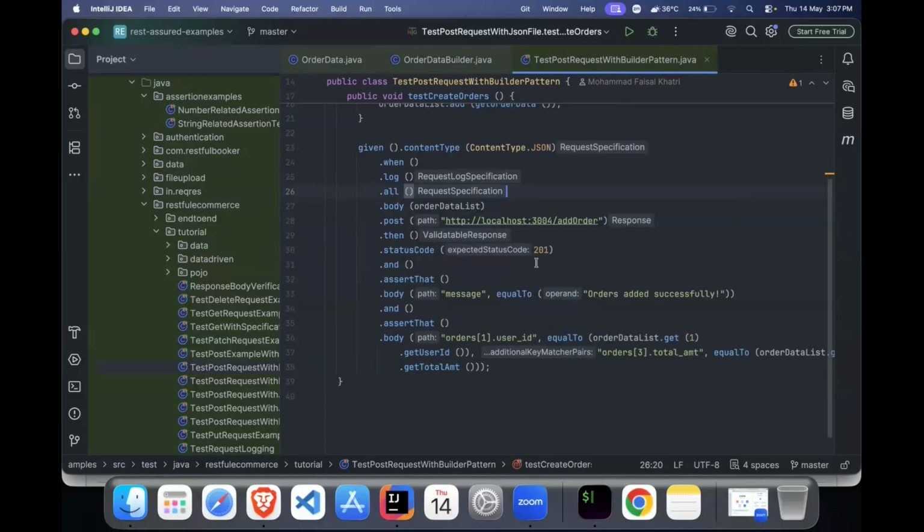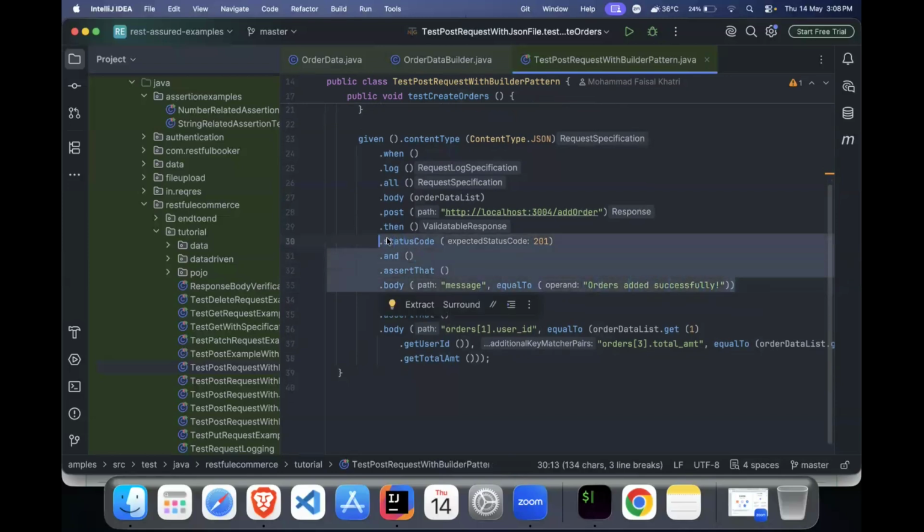The rest of the code that is used for sending the POST API request remains the same as we have discussed in the earlier part of the videos as well. Once the request is sent, it will check that the status code 201 is returned in the response, and it asserts that the body has a message field that contains the text "orders added successfully". This is the initial part of the verification, just to verify that the POST API request was sent successfully.